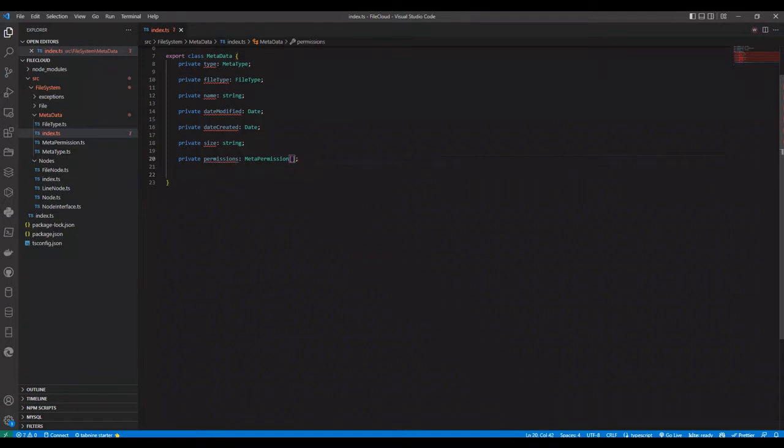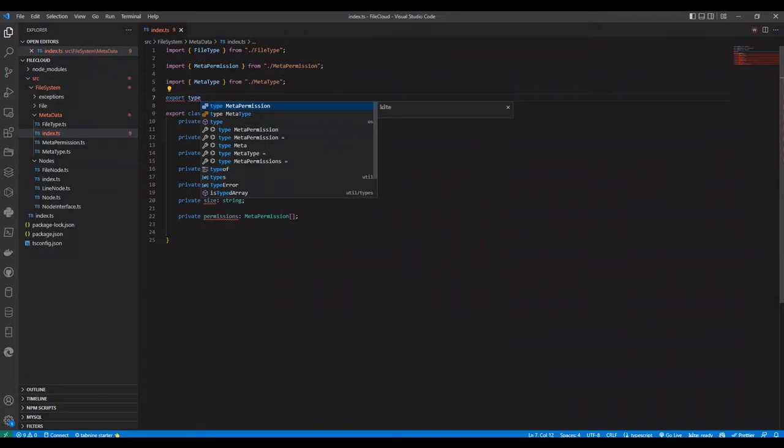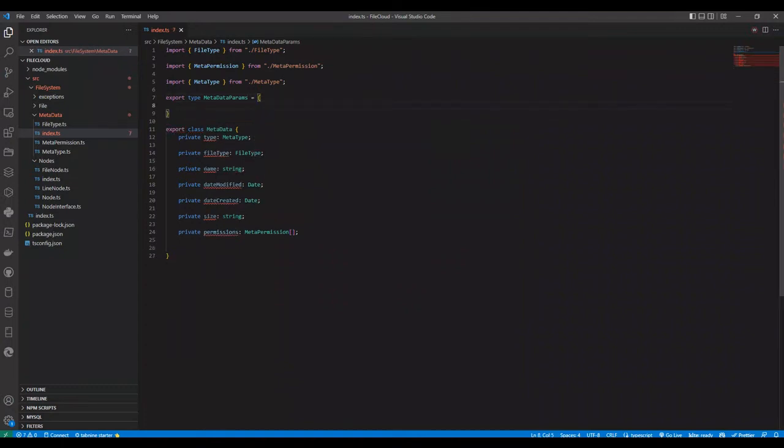Actually, we would just set it to empty for now. We will do it all together in the thingamajig. So the next thing we need to do would be say export type metadata params, and then this type will have the following.